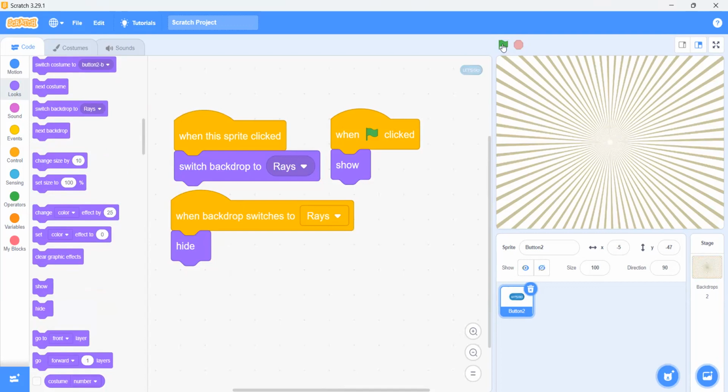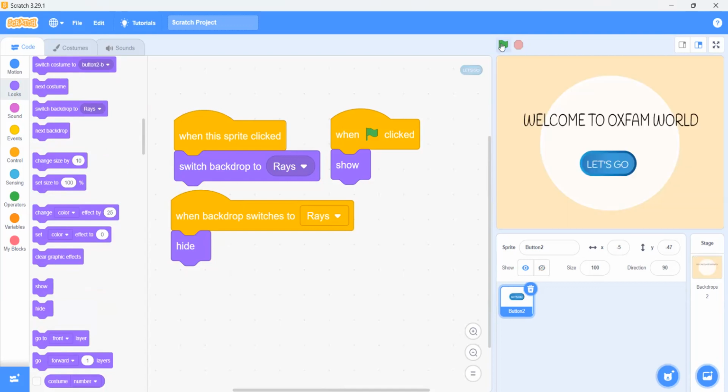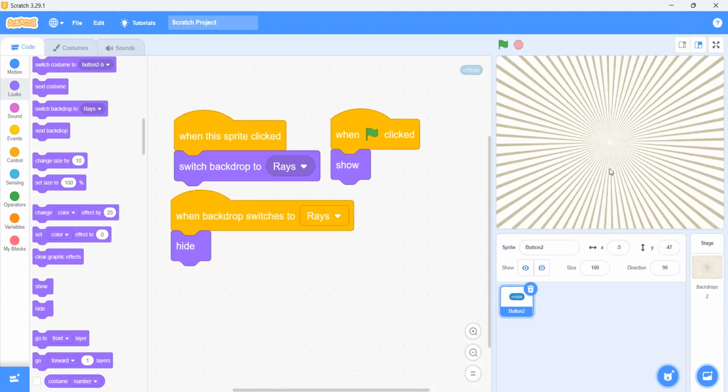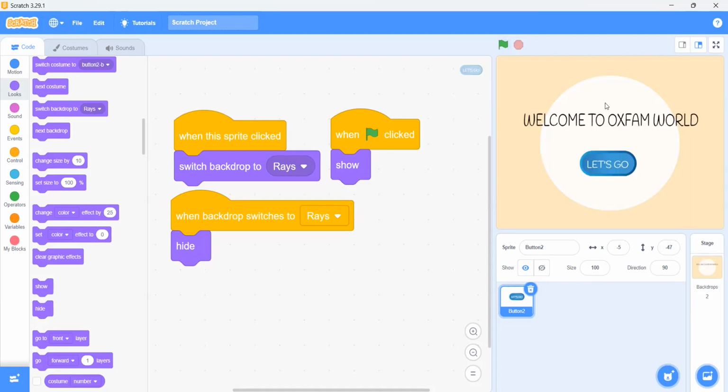And when I click on the green flag again, our backdrop changes to the first one and our button is also here. I click on this button, the backdrop changes and the button hides. And when I click on the green flag again, the backdrop changes to the first one and the button is here. Okay. Do you have any confusion till here? No, sir. All right.